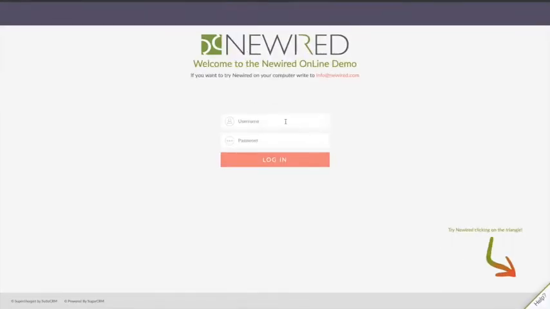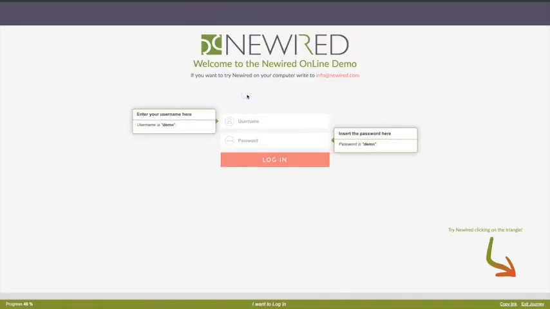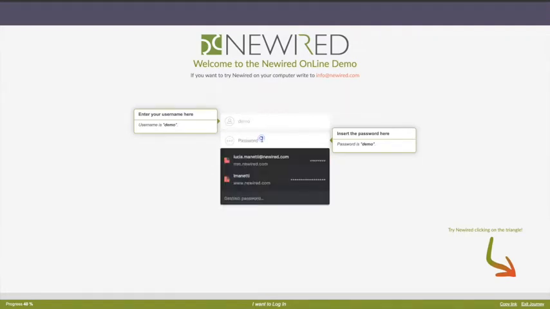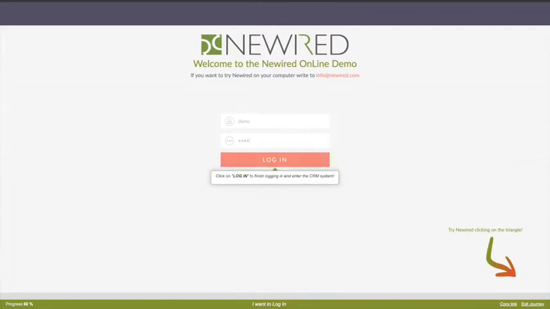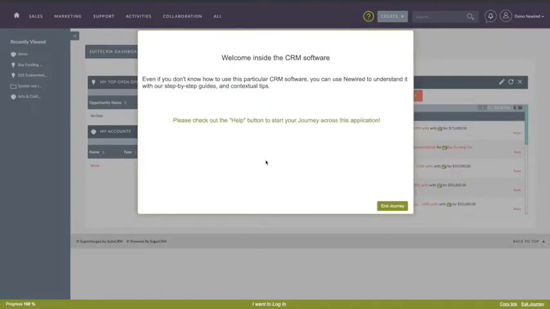So this is the login screen of our CRM. What we'll do is access the login journey from the launcher. I want to log in, and as you can see, the journey has already started, and it's asking me to put in my username here. So I'll put demo and insert the password here, demo. You see, as soon as I start typing, the step goes on. It asks me to click on login to finish logging in and enter the CRM system. And this is it. This is the first journey.